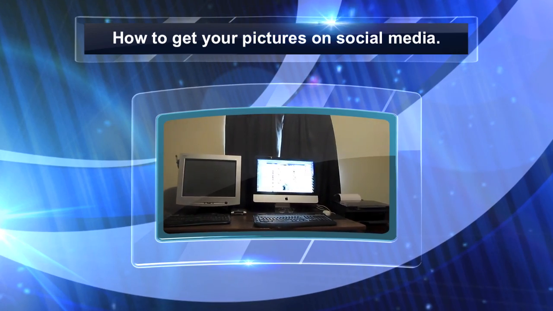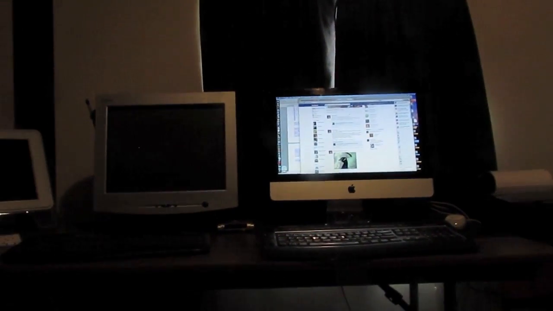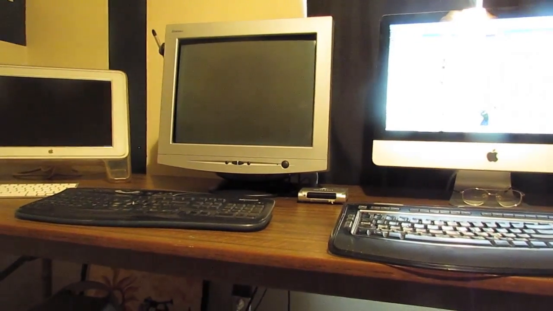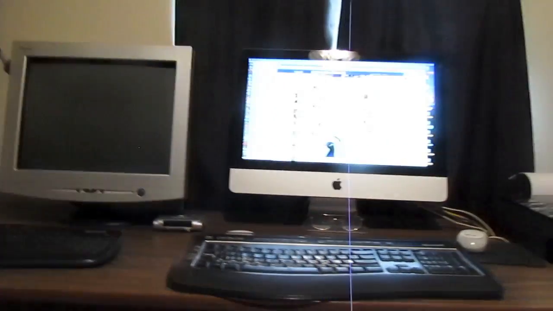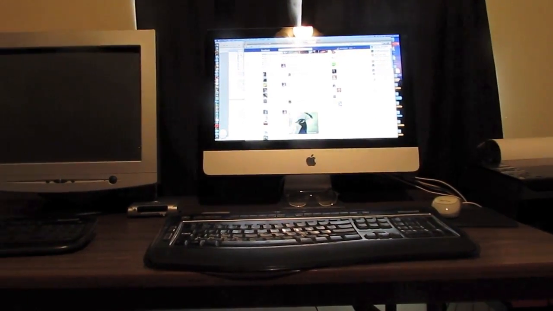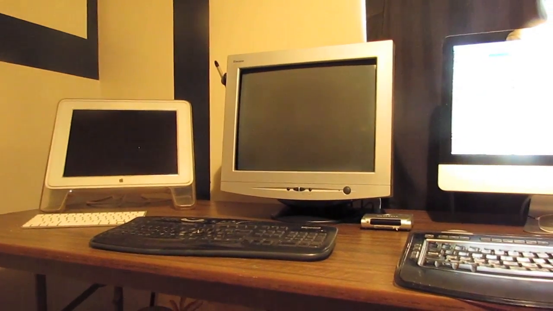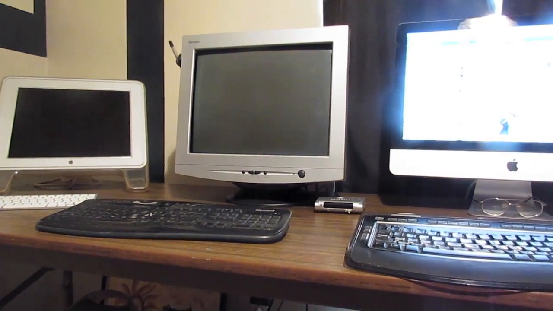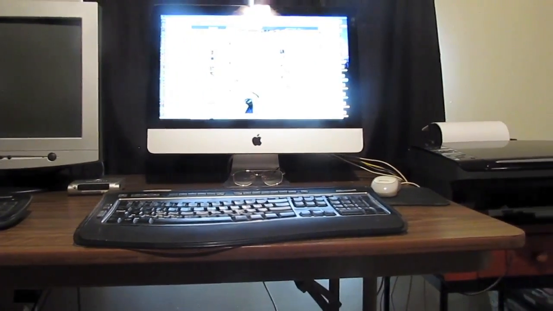Some of my friends that are relatively new to the computer world are a little bit confused on how to upload pictures from their camera and get them onto social media, Facebook, whatever one you're using. So I want to show you the basics. I'll be using a Mac, which is a little bit different than your standard Microsoft computer, but the basics are the same. It's just going to be a little bit different, but this will get you started, and it'll get your pictures up onto Facebook.